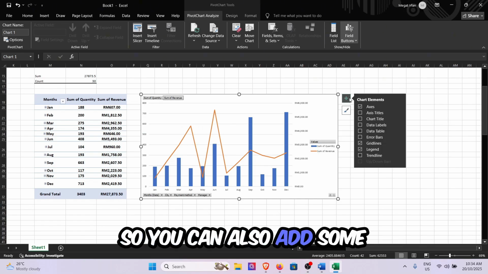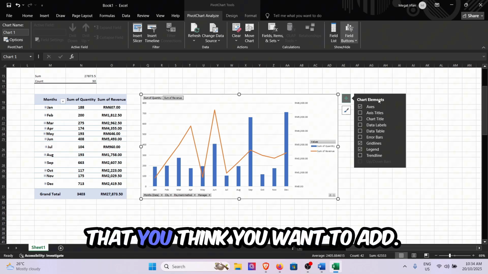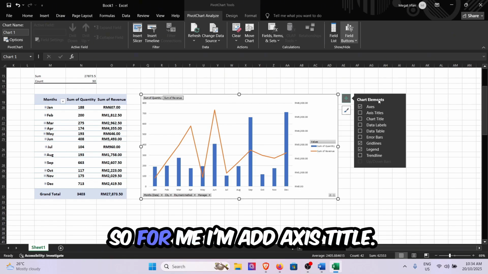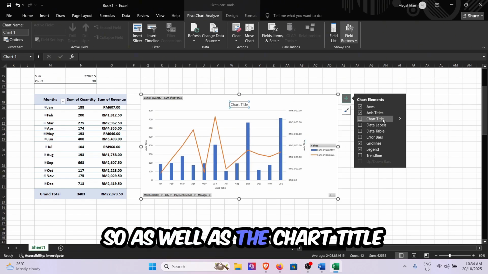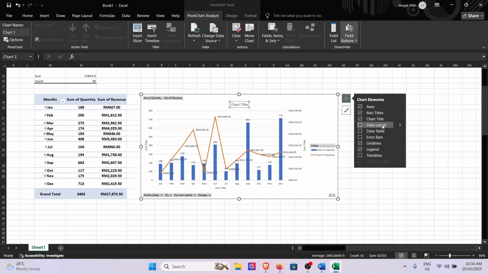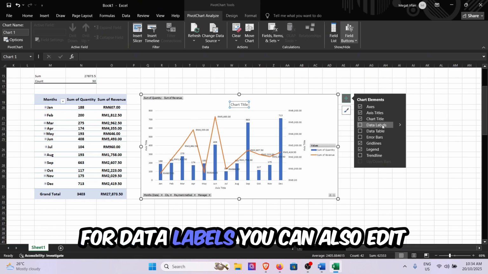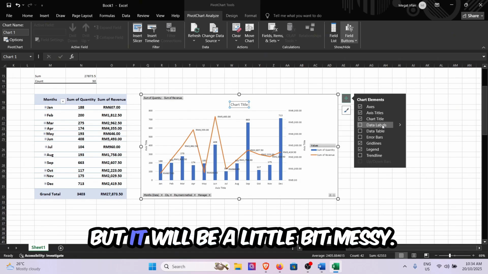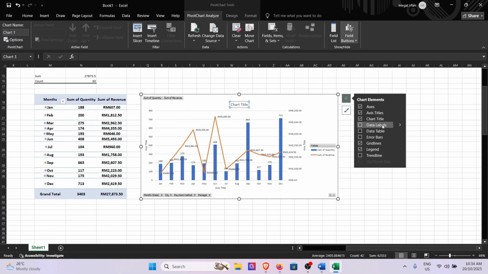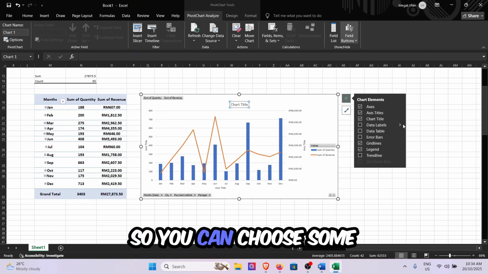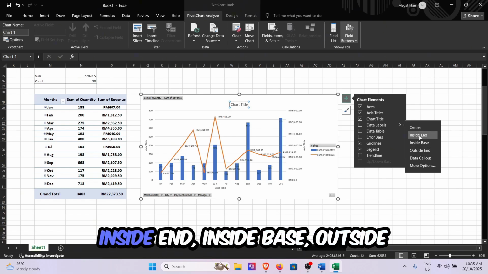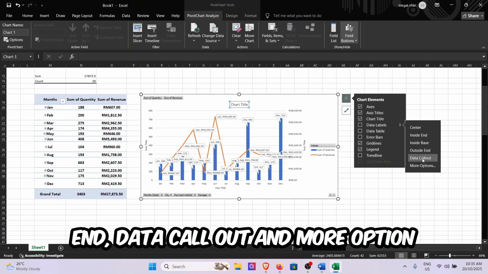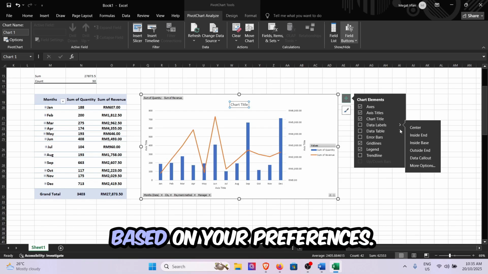So you can also add some of the chart elements that you think you want to add. So for me, I'm gonna add axis title, as well as the chart title. For data labels, you can also add it, but it will be a little bit messy. So you can choose some of the option, maybe the center, inside and inside base, outside and data call out, and more option based on your preferences.